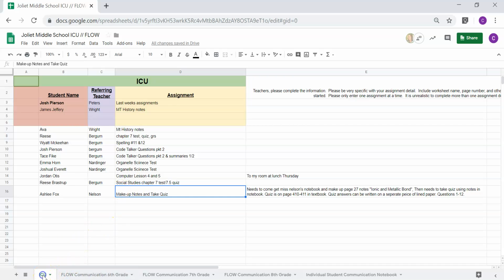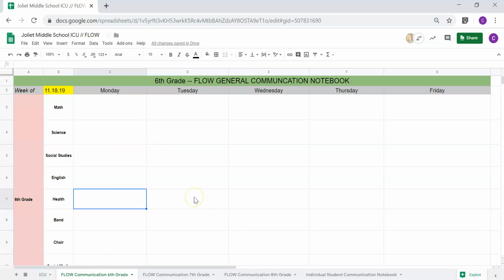The first tab down here is the ICU document that's being used, I think, quite effectively to communicate to me who's in ICU and there. What I've done is I've added a few more tabs across the bottom. And this is not a requirement, but I do think that it will help clean up communication. My understanding is that a lot of teachers are just emailing specific assignments to the teacher. This could be a way to perhaps help clean that up.